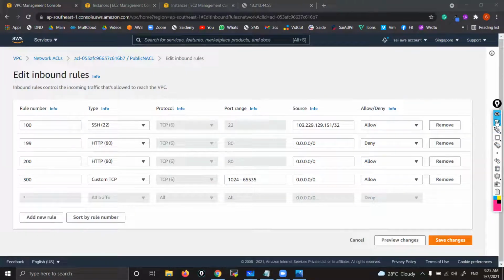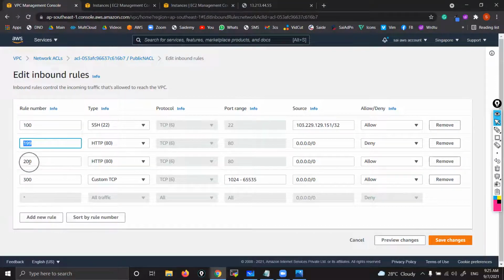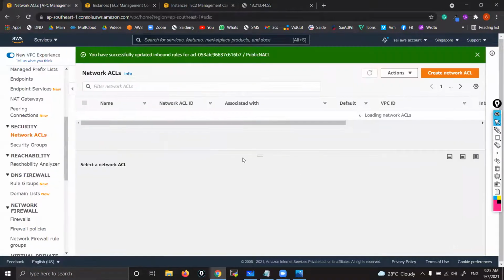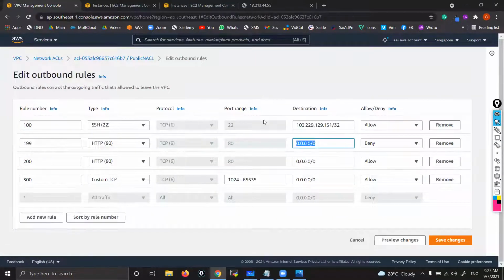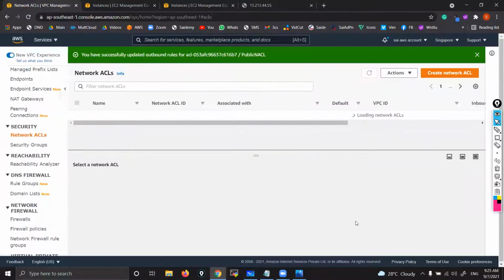For example, assume that I myself am a hacker. So what I do, I give a small number, either 1 to 199. That means any small number below 200. You take any number here, assume that I'm a hacker, so I'm giving my IP address. You can see 199 HTTP denied to only myself, right? Save, and do the same thing at outbound also. 199, see here, deny. Done.